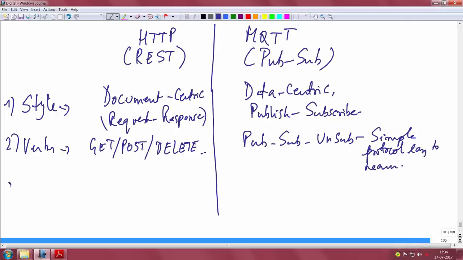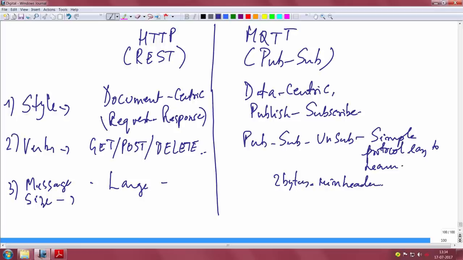And if you take message size, this is large, whereas here it can be as small as even 2 bytes. Minimum header means, I have not got into the header detail, but if you go through the document you will see it. The minimum header can be even as small as this. What about quality of service? You cannot say how you want your document to come. So essentially there is nothing here, but here you have 3 levels.